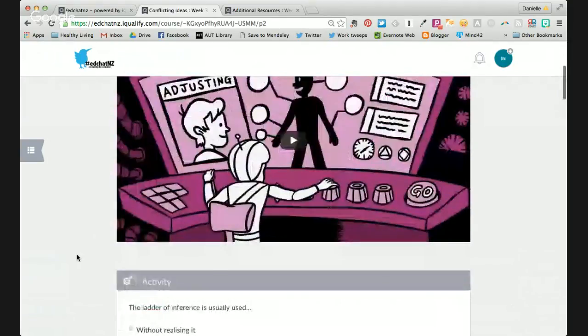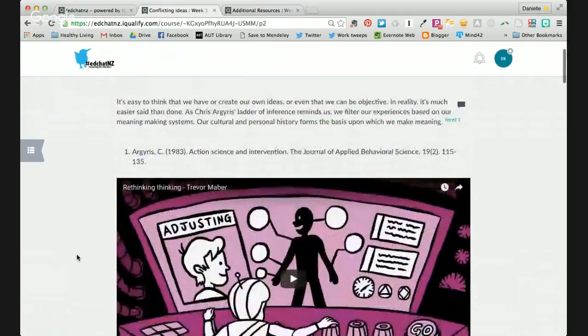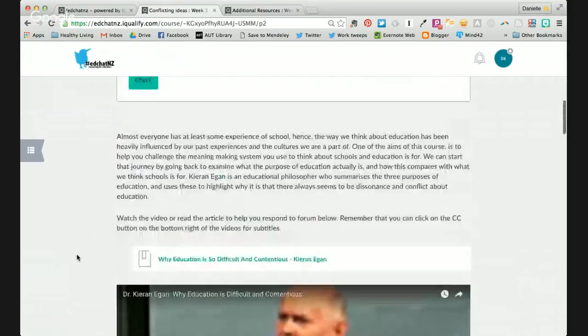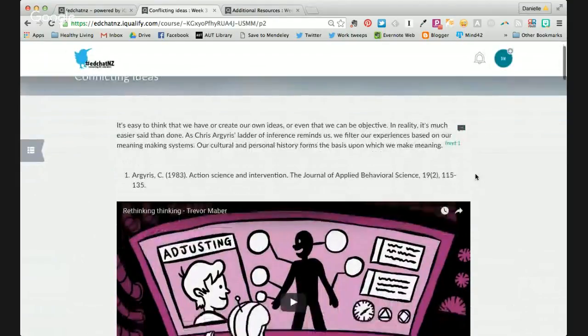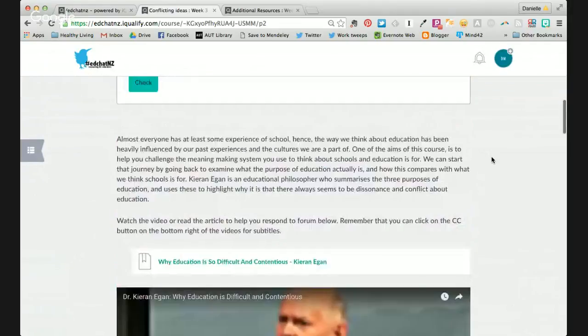What we're looking at here is a page in the week 3 section. As you can see, somebody has started to talk about that particular paragraph. So if I click on that, the discussion will open.